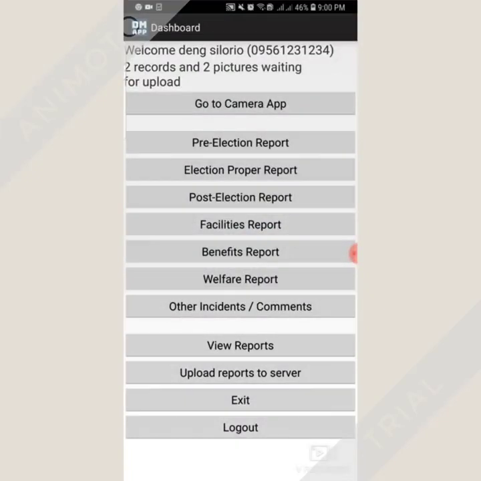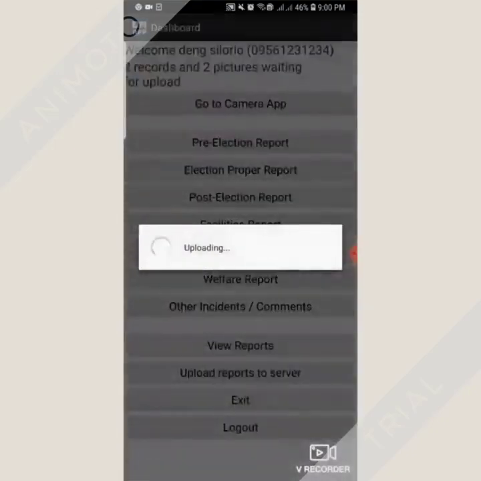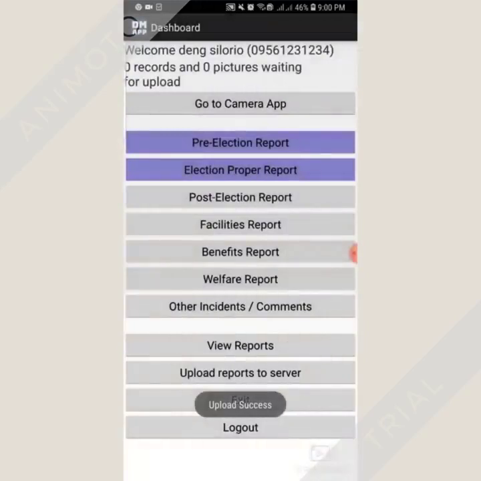Now, if you want to submit the report, all you need to do is click on the upload reports to server. And then it uploads, and after you have uploaded the reports on those particular menu or buttons, then the button becomes a bit darker. So you are reminded that, okay, on the pre-election report and election proper report, I have already submitted my report.